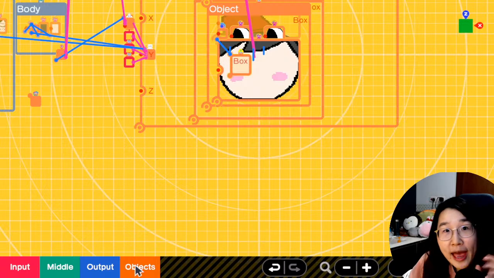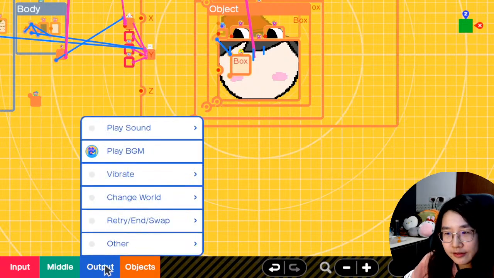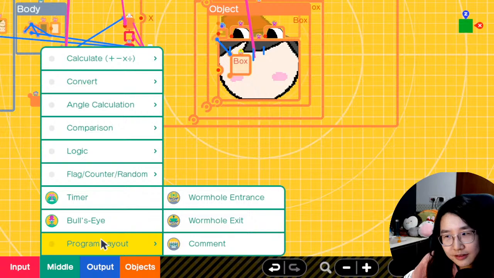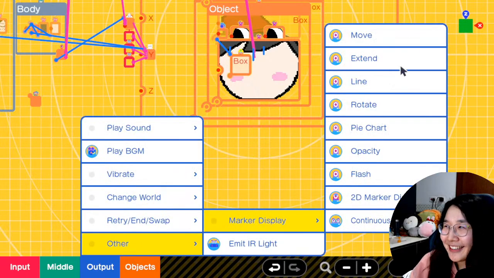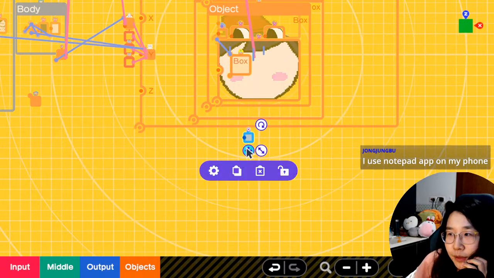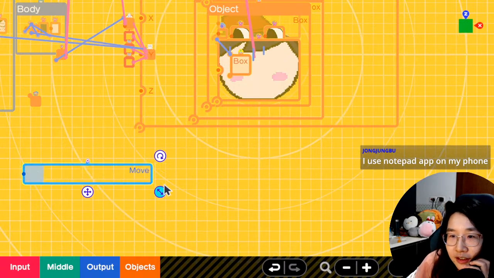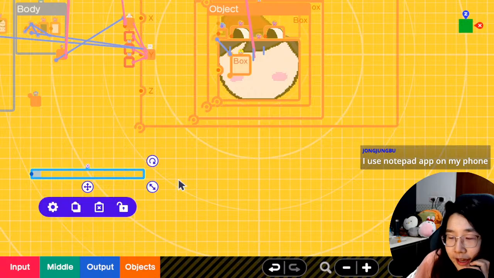So here I'm going to add a 1D marker node. I forget again. Yeah, marker display. This one should be moving. Yes.